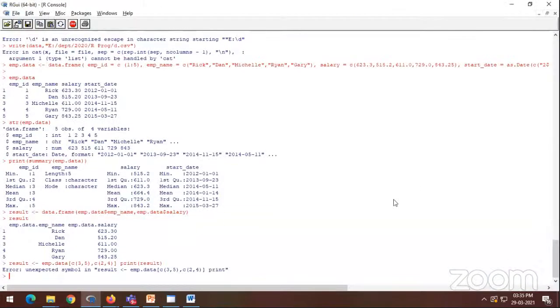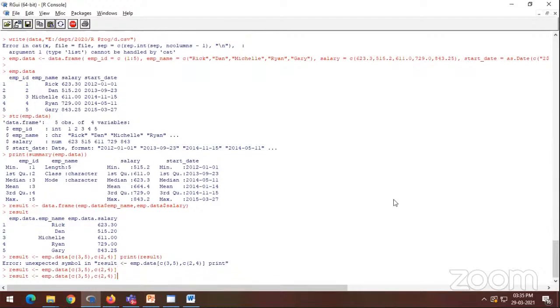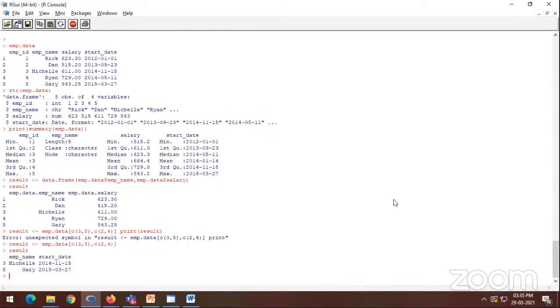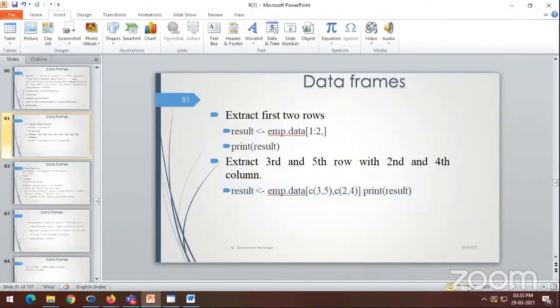So many more things to cover, let me run faster. It displays the third row and fifth row with the second and fourth column accordingly. So from this emp data you can take and compare it. It takes Gary and the data. You can specifically extract a particular thing alone.